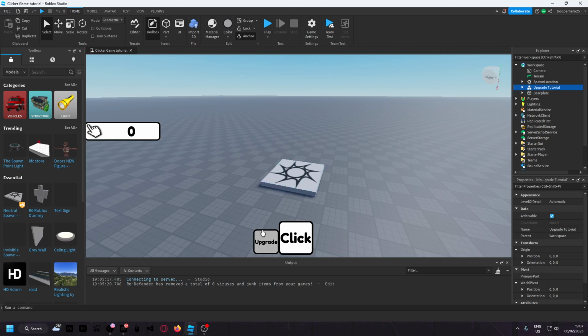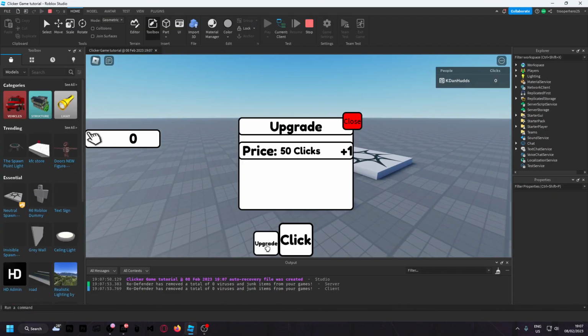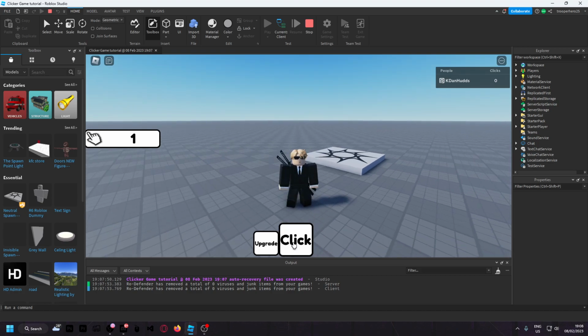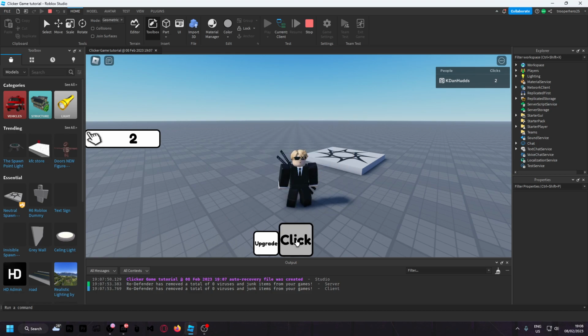But anyway, all it is when we click play. So once we're in, we actually have an upgrade button, and we have the price at 50 clicks. So you can just press this and we don't have enough, so it'll tell us. We can close that, but then when we click to 50, and there we go, once we click to 50, we can buy it. And now, when we click, it should click by 2.